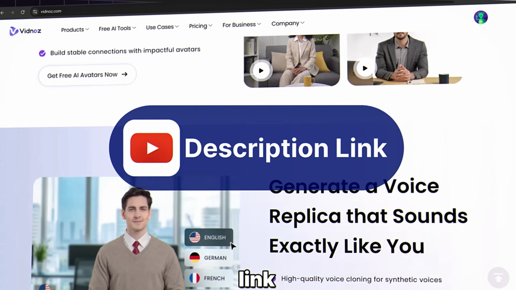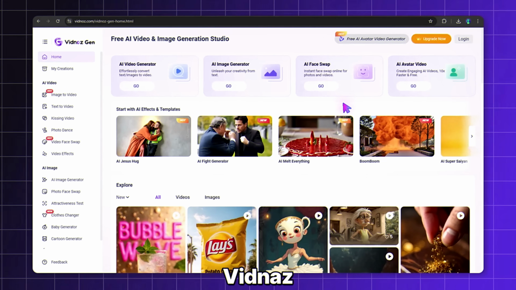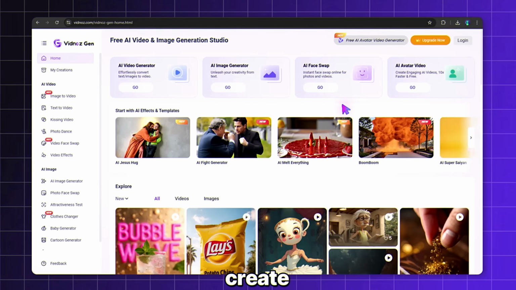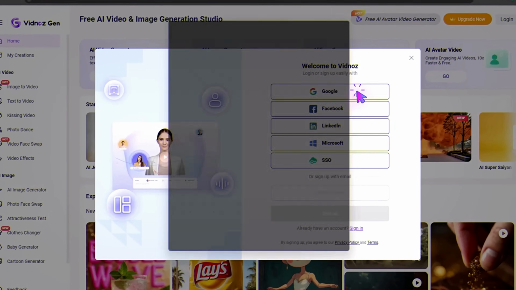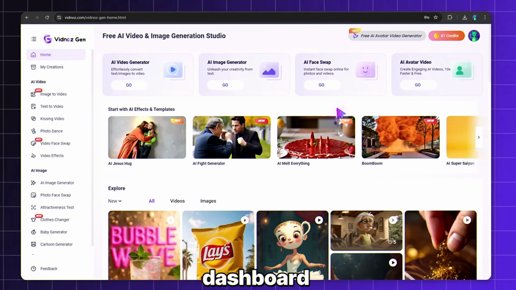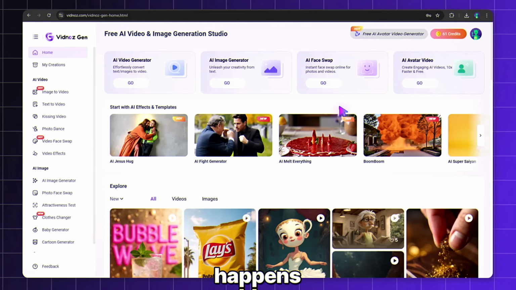To start, click the link in the description to open Vidnoz Gen's dashboard. Log in or create your free account. Just click Log In, choose your sign-up method, and you'll land on the Video Gen dashboard. And this is where all the magic happens.